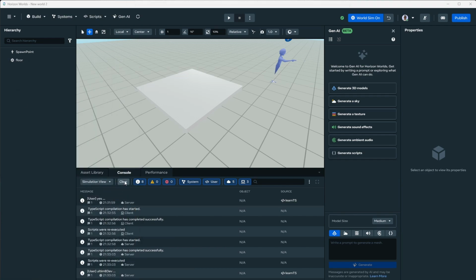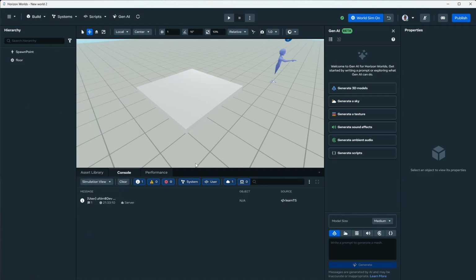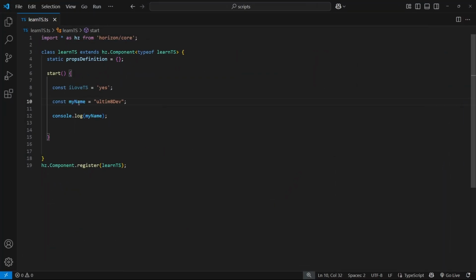And then after we save it, we can see that it printed ultimate dev. Now, one thing about constants, from their name, they're constants. You cannot change them in the future. So let me show you how to change a variable. And no, this won't work because we have the const keyword in it.